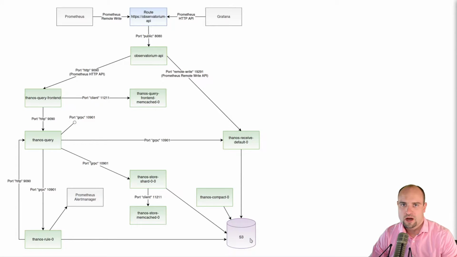Let's now discuss how metrics querying is performed. For that, you point your Grafana instance to the data source, which is a Prometheus query API. This API is exposed by the Observatorium API. Now, after Grafana sends a query, Observatorium API will route that query to the Thanos query frontend component. The Thanos query frontend is a component which improves the query performance.